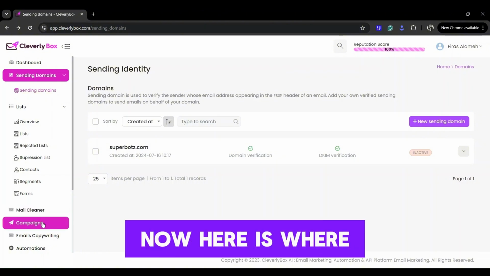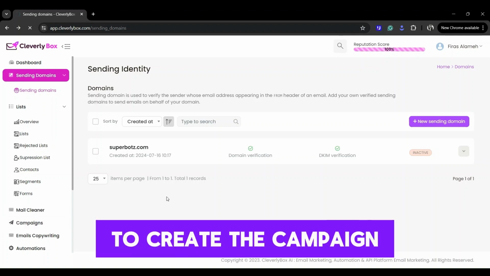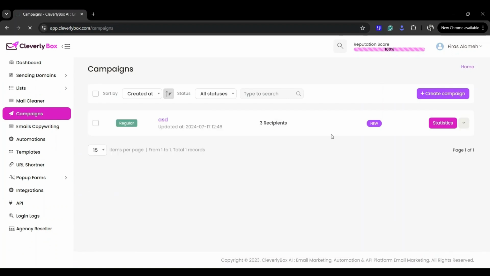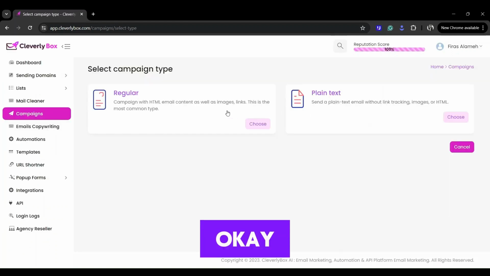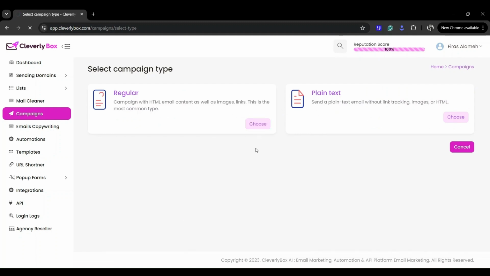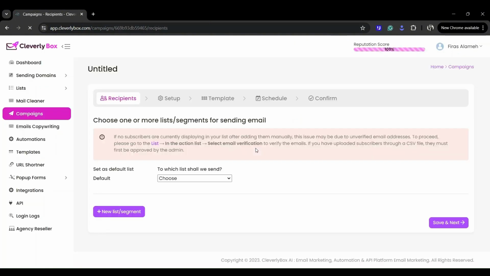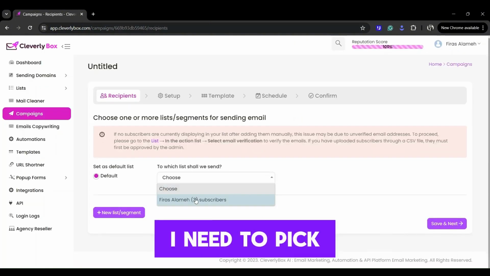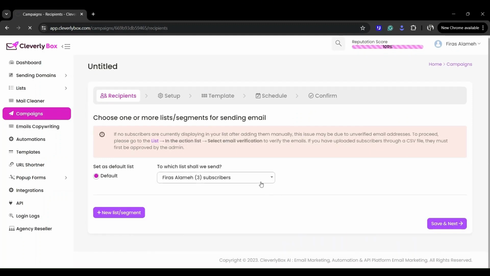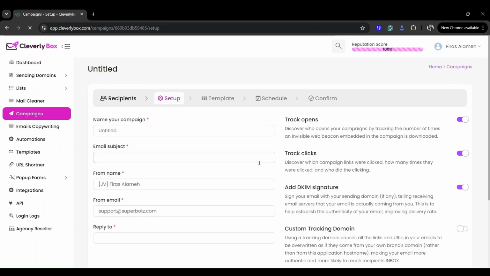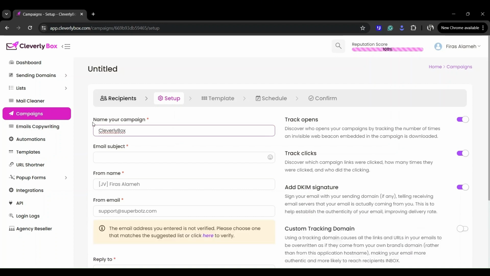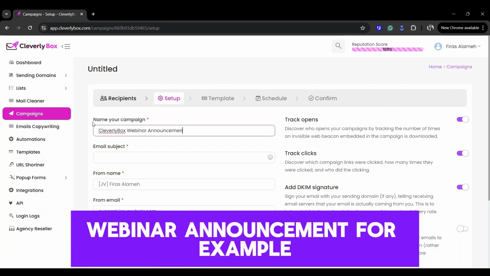Now, here is where you create your campaigns, and it's very easy to create a campaign. All you do is create a new campaign right from here. Okay, now you can choose if you want plain text or regular. I'm going to go with regular. As you can see, I need to pick the list I want to send to. So I'm going to pick the list. And thereafter, I'm going to name the campaign. So let's say this campaign is Cleverly Box Webinar Announcement, for example.